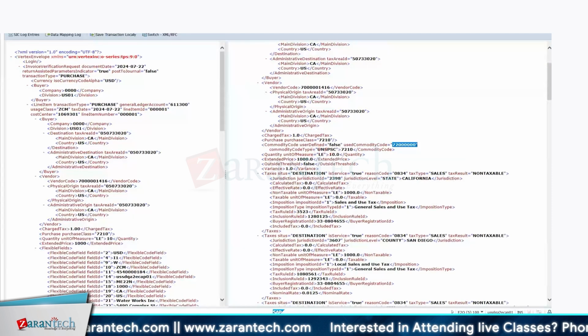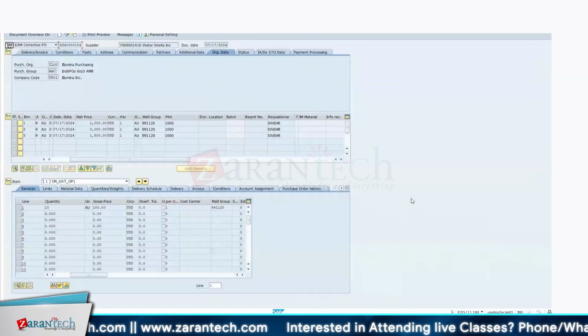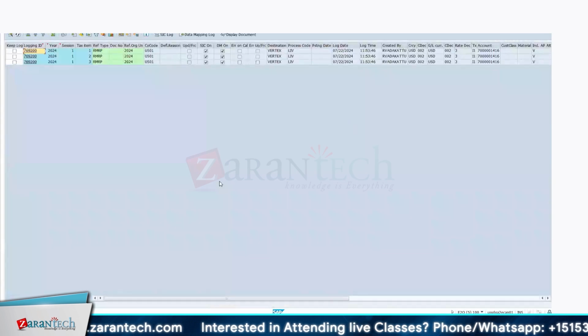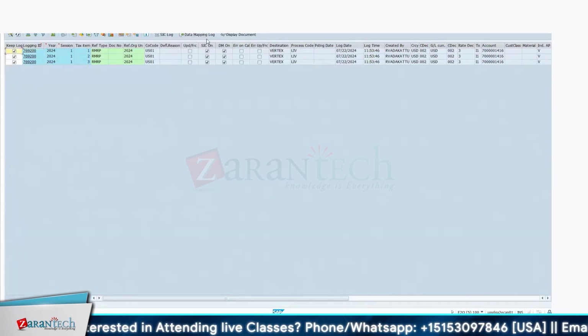Open the PO. Check if it is there anywhere. Go to the log. Go back one screen. At the top you see the data mapping log. Click on the data mapping log. Select any one line and click on the data mapping.